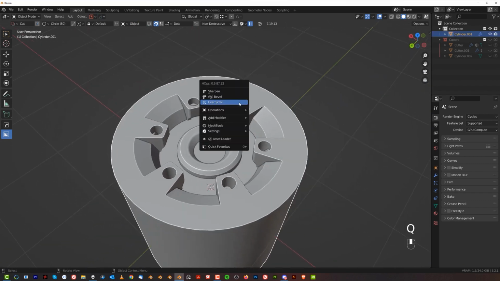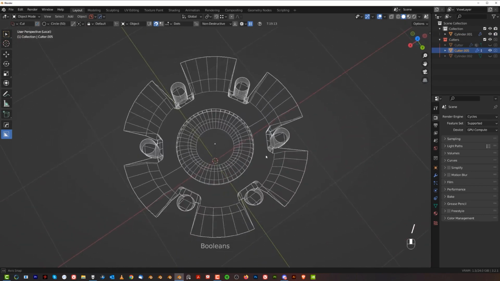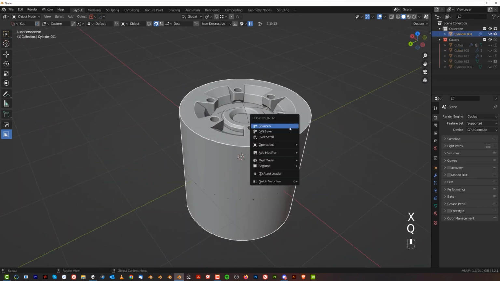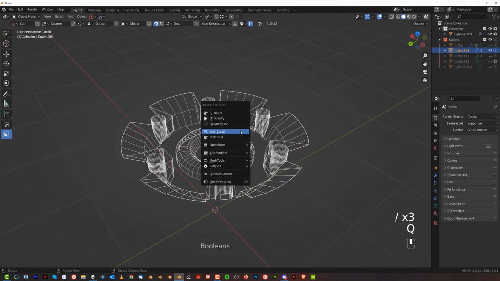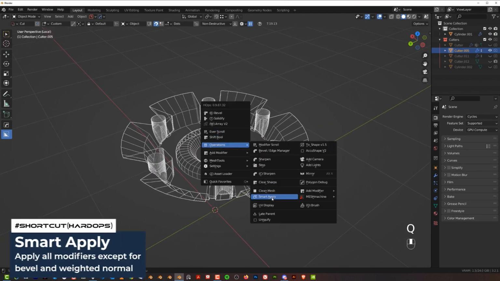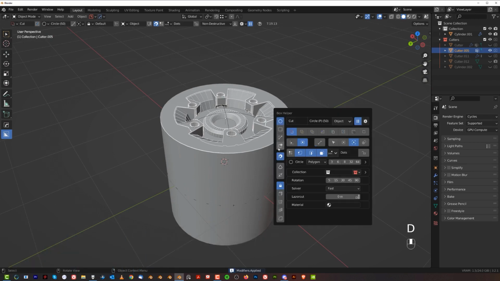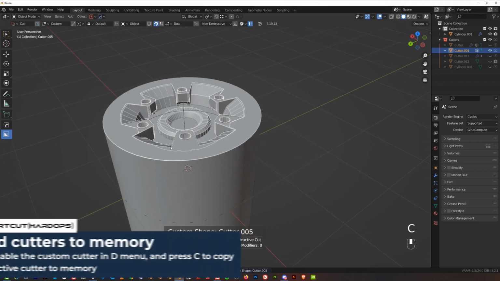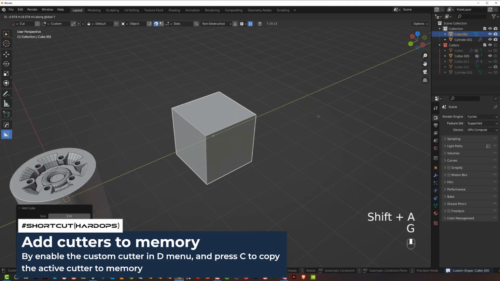So if I wanted to recover this cutter here and go to local view, you can see that this is one cutter. So now with this cutter, let's recover it, and we're gonna have to apply everything, okay? So let's go here and multiply, and then we're going to go to custom cutters here. So switch from circle to custom cutters, press C to copy to custom cutters, and then let's create a cube and move it in here.